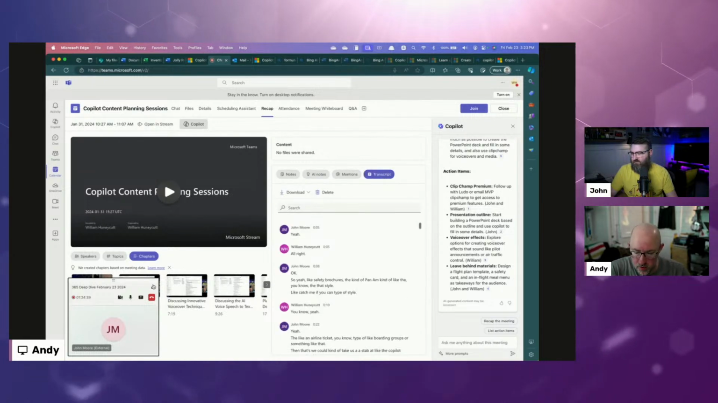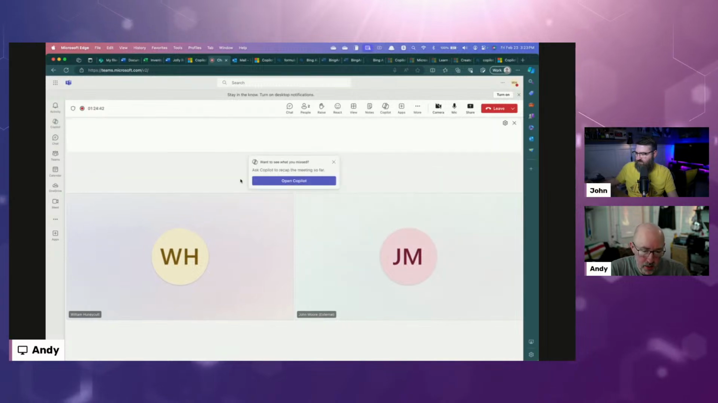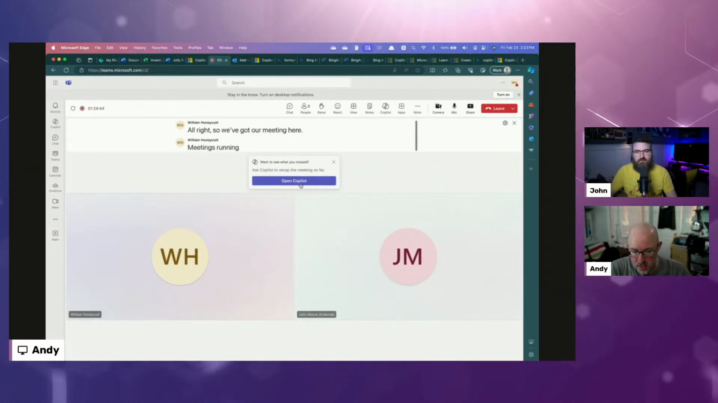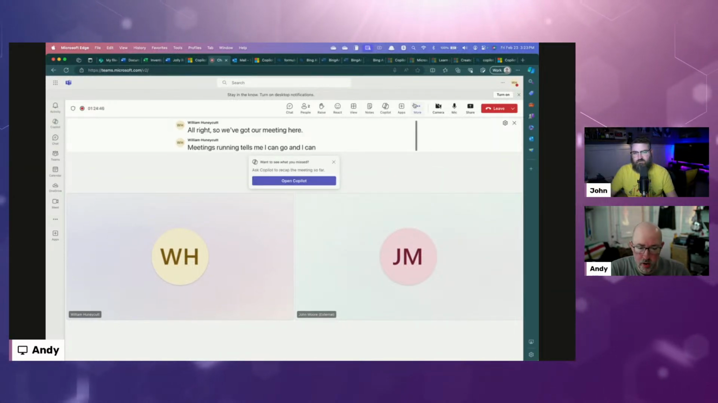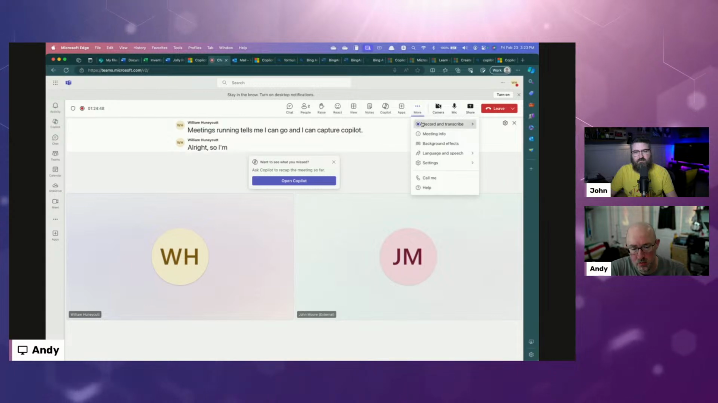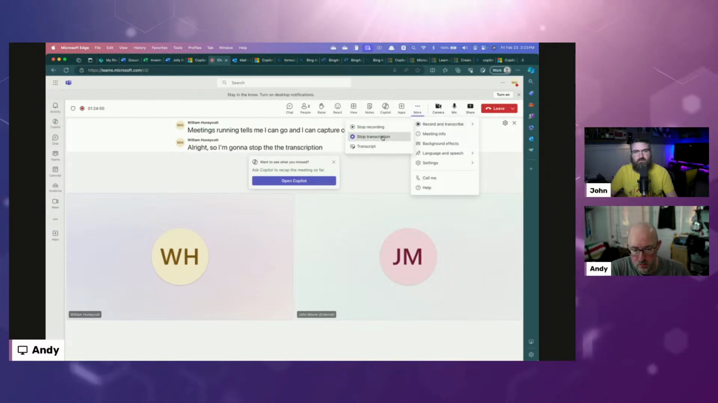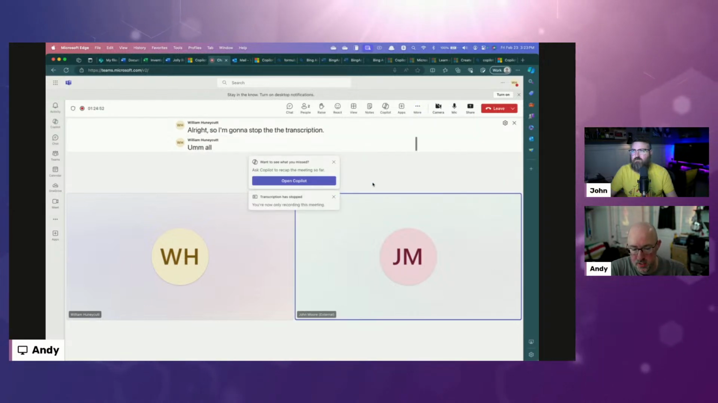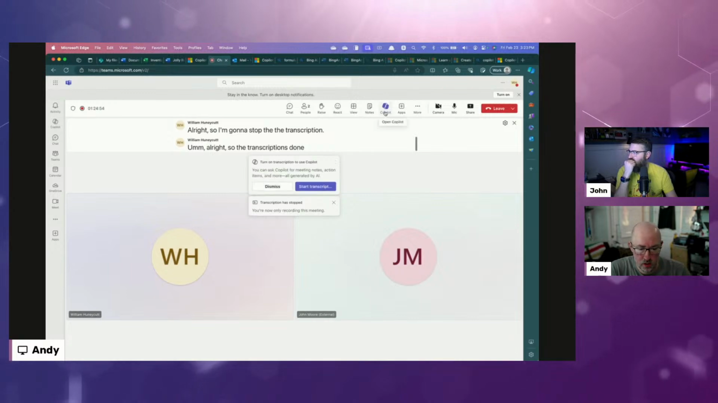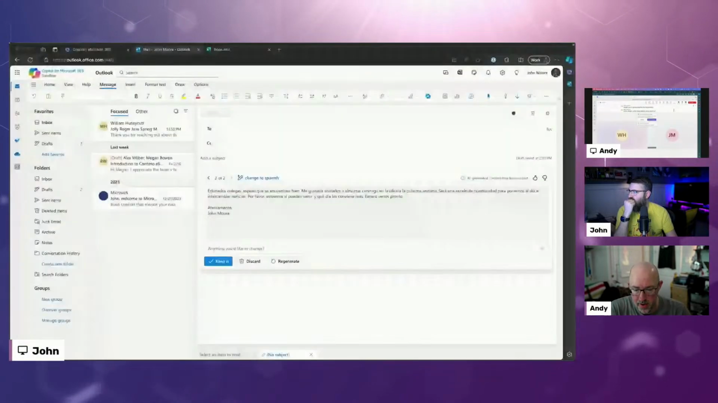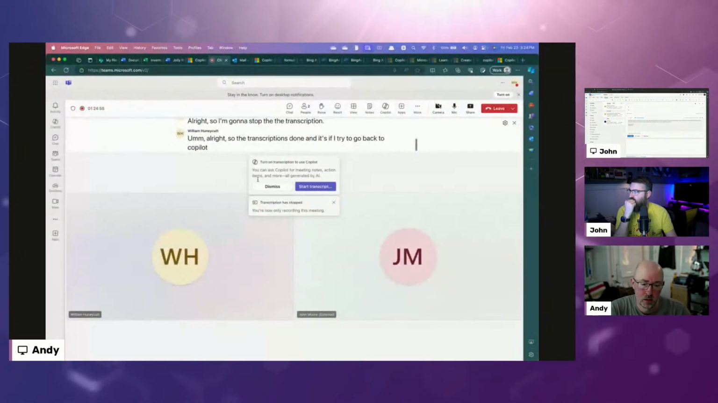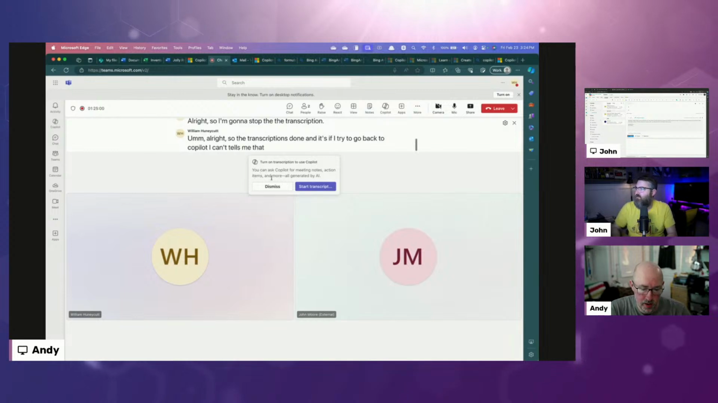All right, so we've got our meeting here. Meeting's running. It tells me I can capture Copilot. All right, so I'm going to stop the transcription. All right, so the transcription's done, and if I try to go back to Copilot, I can't. It tells me that I have to start the transcription in order to work with it.